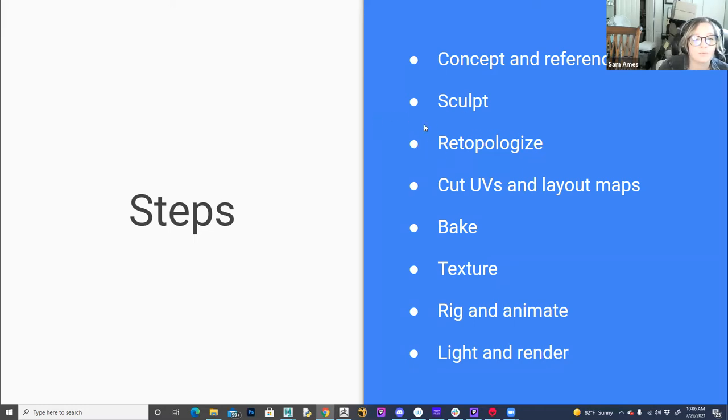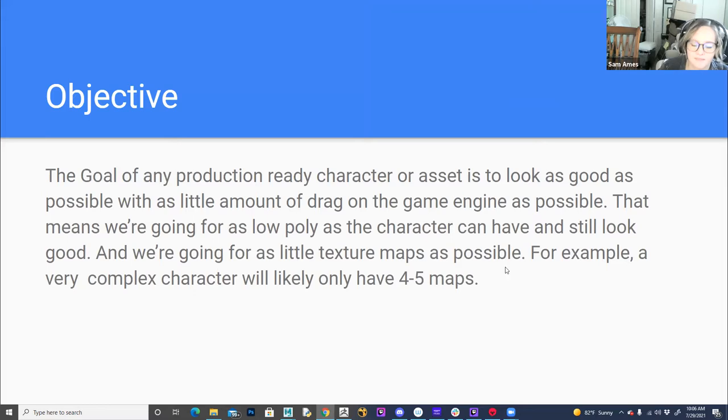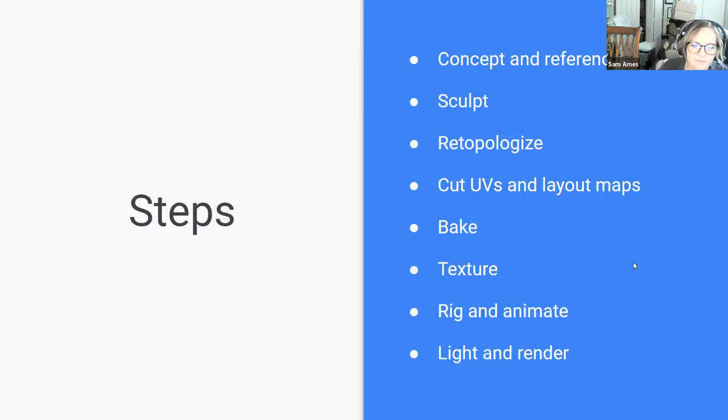We'll definitely talk about retopologizing. I know that this process is a little confusing, daunting at first, but it'll be okay. And then we'll talk about cutting UVs, which is very, very easy, surprisingly. I didn't think so at first, but I'll show that. There we go, back to that. All right, so baking, we'll go over baking as well, which, I kid you not, is a 2 to 3 minute process. Once you know how to do it, it'll be very easy.